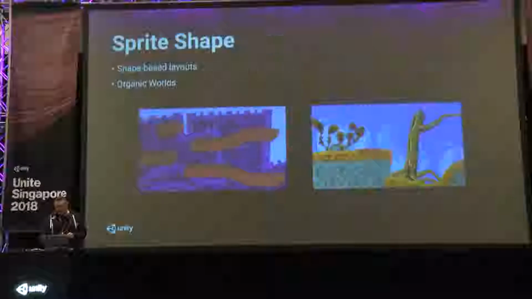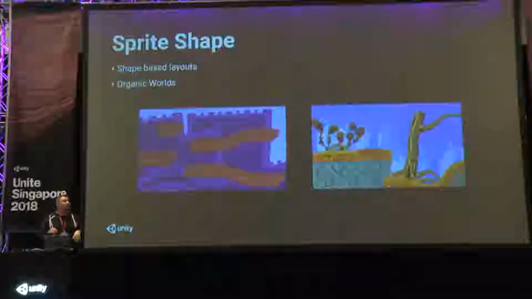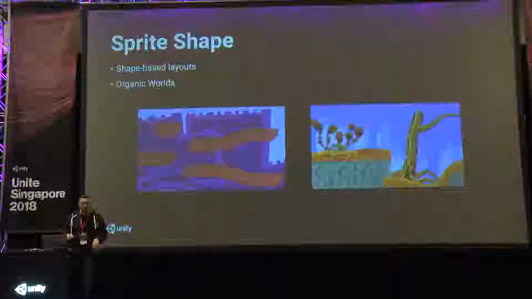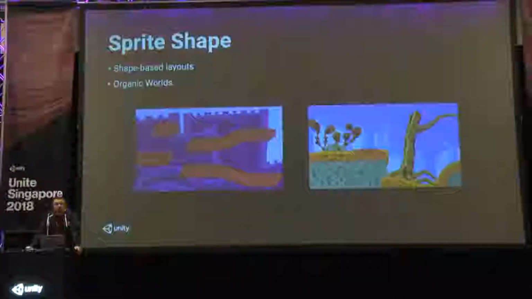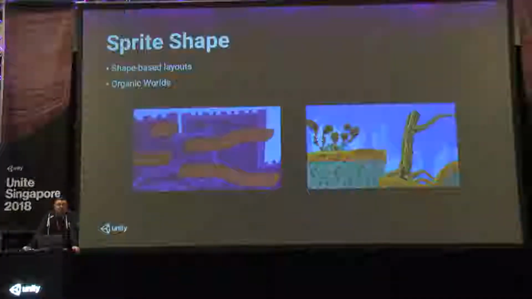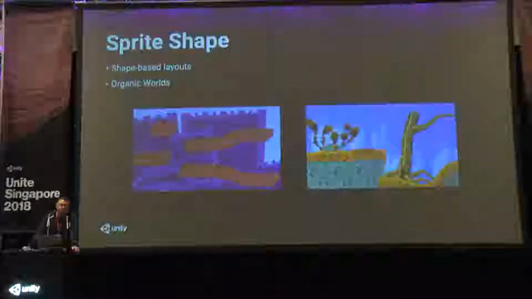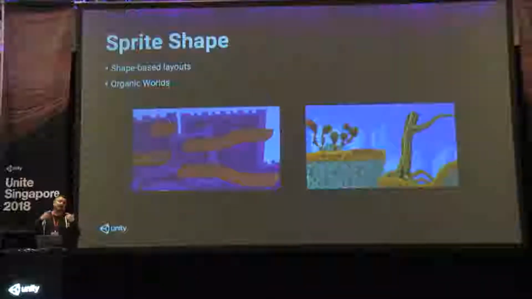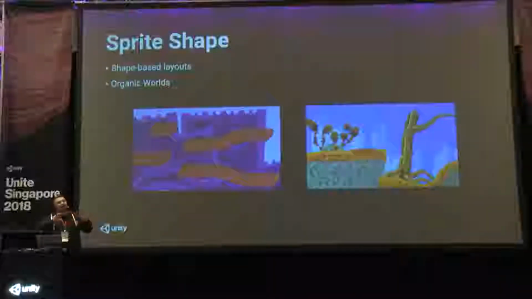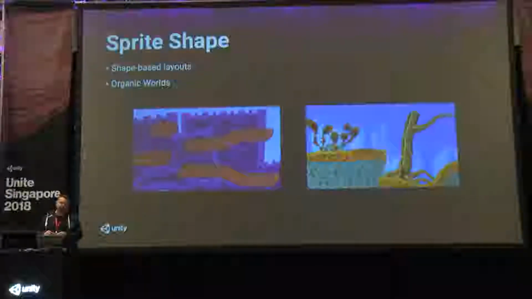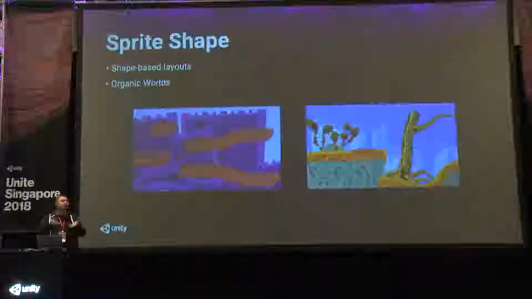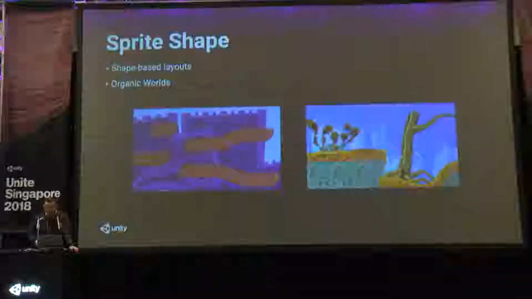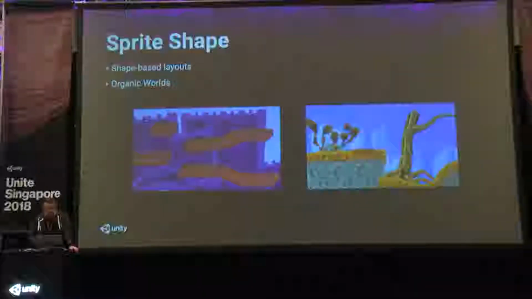But what if you want to make something a little bit more organic? A little bit wiggly, slightly different shapes. So SpriteShape is designed to address this, this kind of outcome. It's for shape-based layouts. The idea here is that you have a spline, and then we tile a sprite along that spline, and then we fill a closed spline with a tiled texture. Cool? So these are both examples of the kind of shapes, the kind of forms that you can get with SpriteShape.